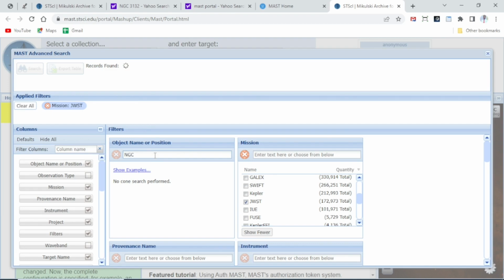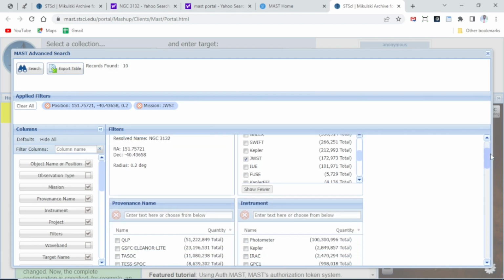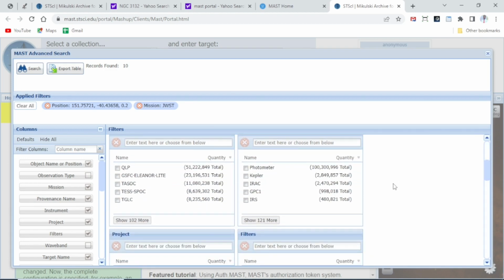NGC 3132. And let's observe, taken from the James Webb Space Telescope. And there you have 10. And then you come over to the instruments. That is where you choose your camera.